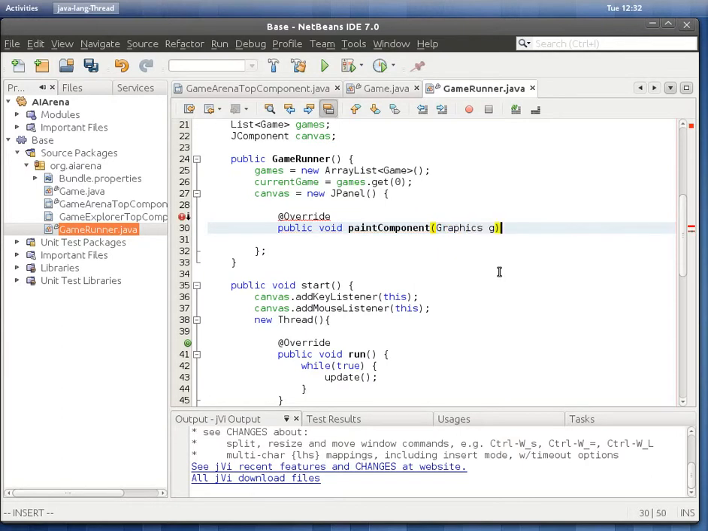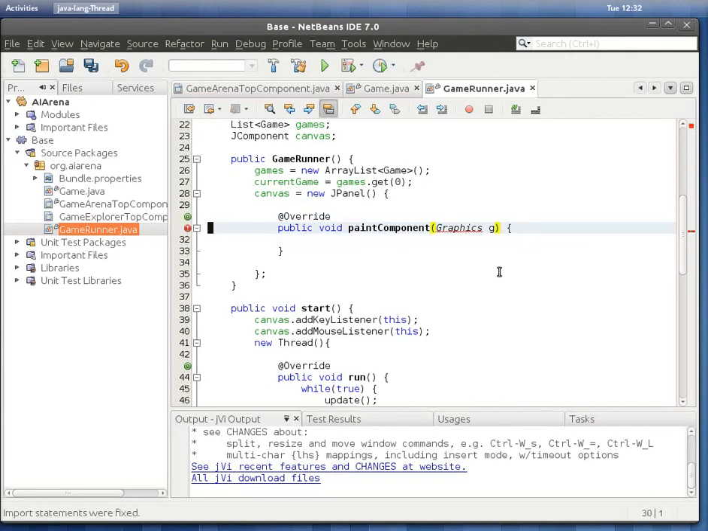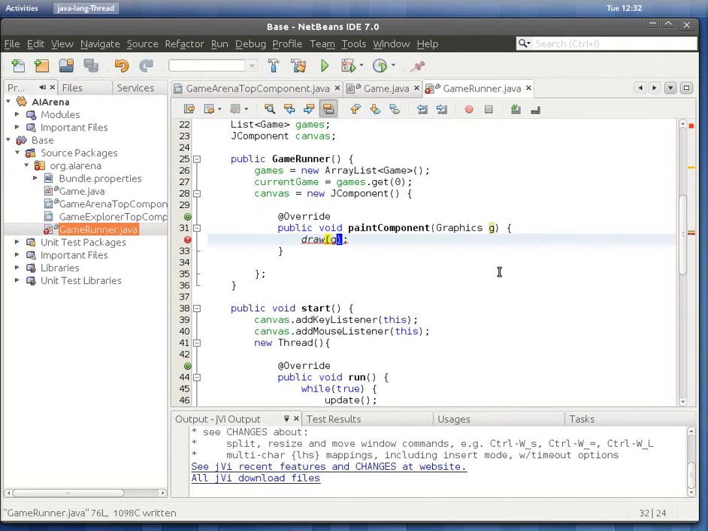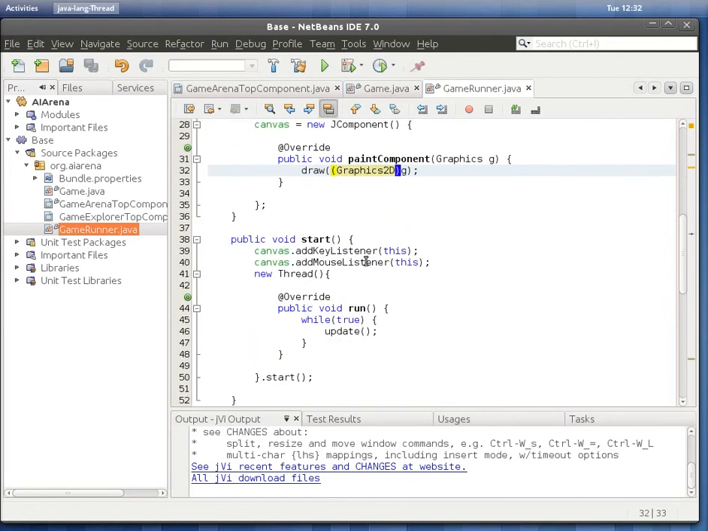Graphics. We don't have to use the panel, we can use the component. And then on the paintComponent, when we call canvas.repaint, it's going to be calling back to paintComponent. So in this case, we'll just simply call the draw method on the GameRunner. But we have to cast the graphics instance to be Graphics2D before we hand it over to the draw method.